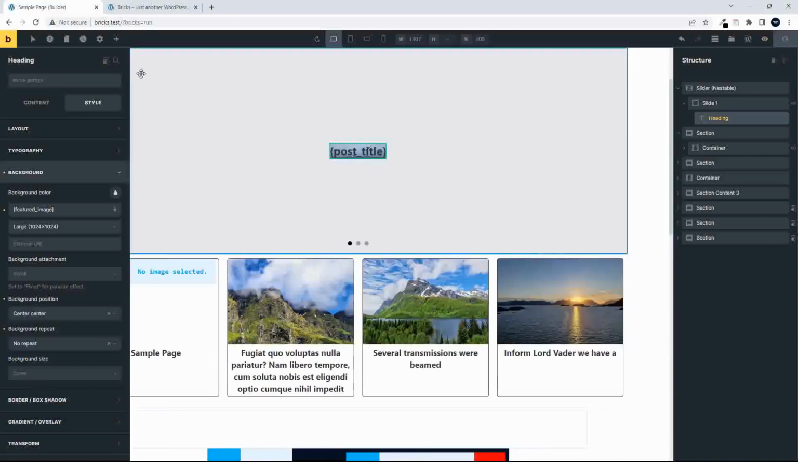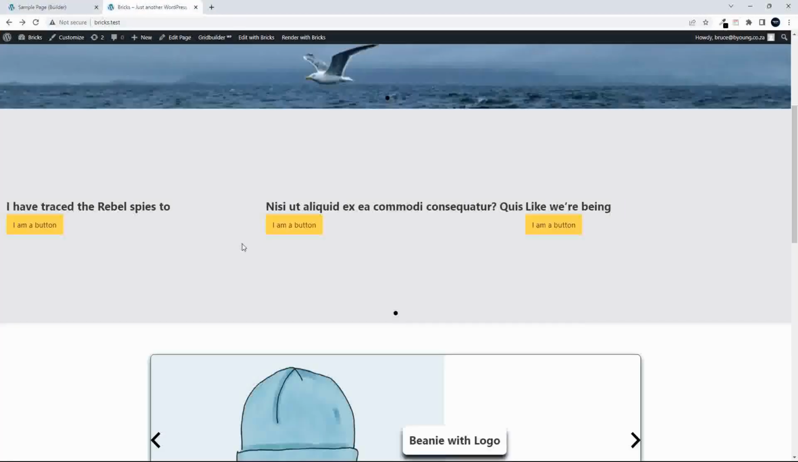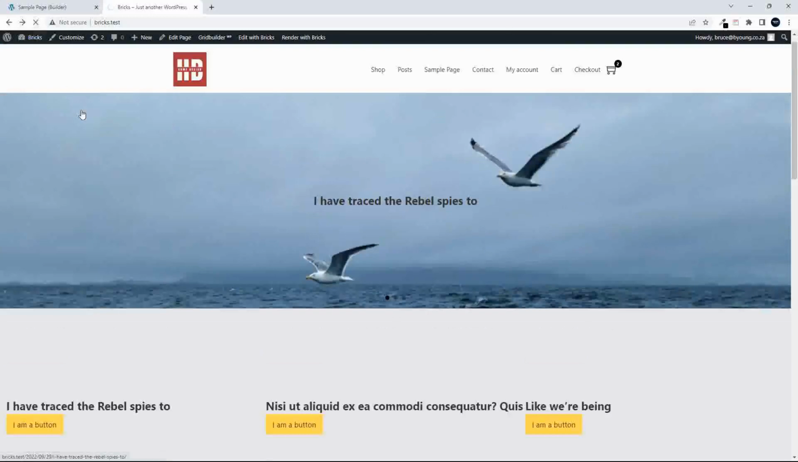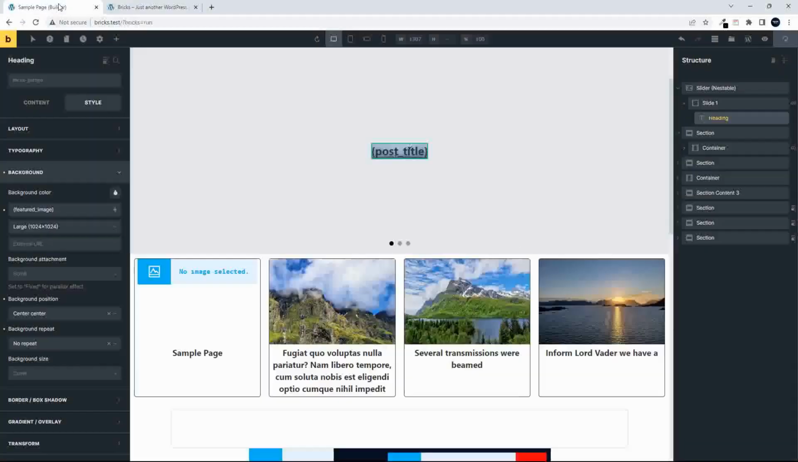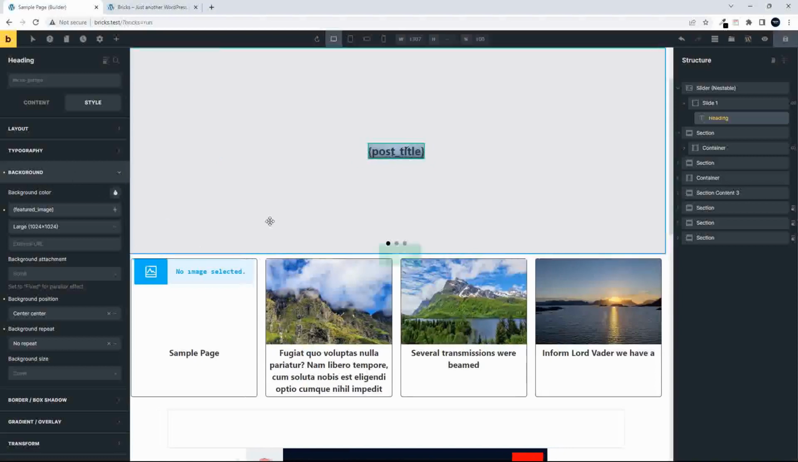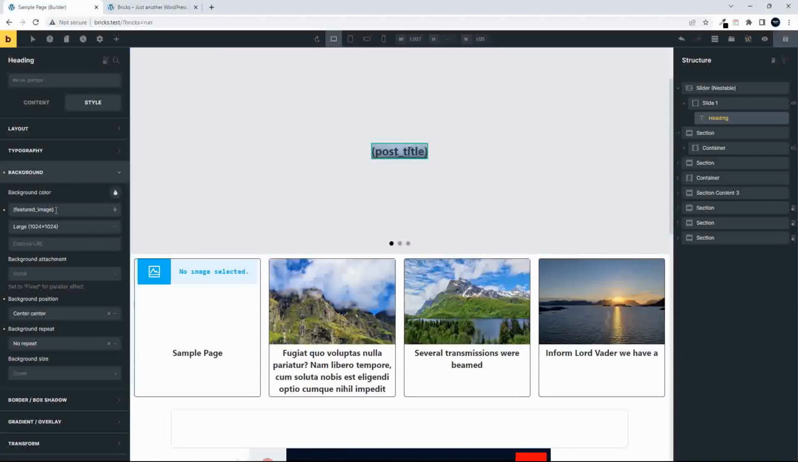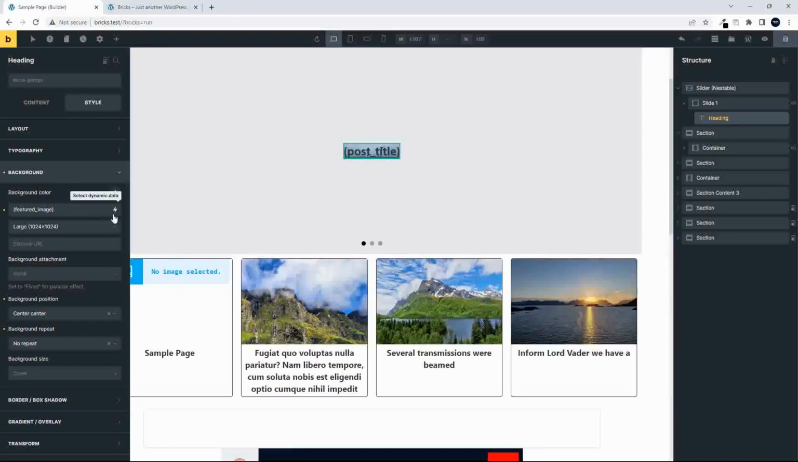We can save that. Then you'll see I'm now going to refresh the page. And there we have the slide. We're not seeing the background image pulling through. Let's just have a look and see why that is. So we do have the featured image set, background. I've set that on the heading. Okay. I'm not sure why I did that.